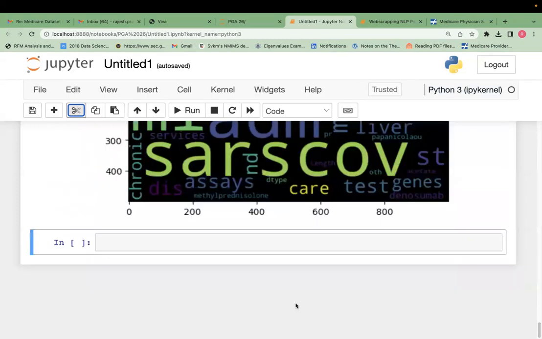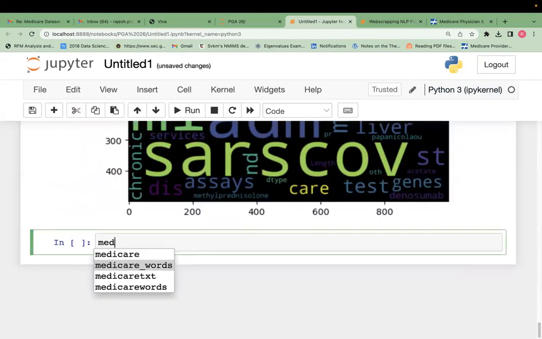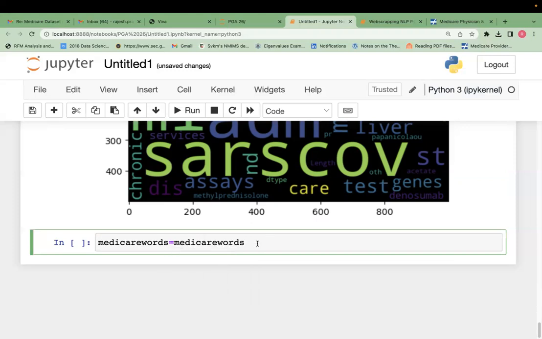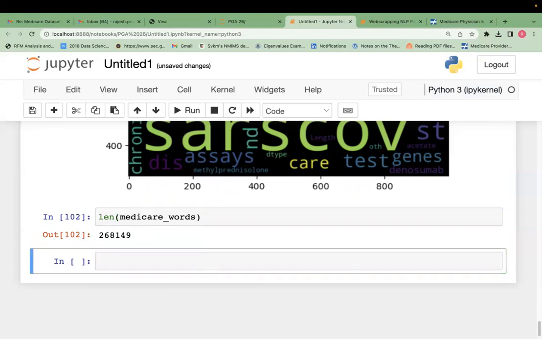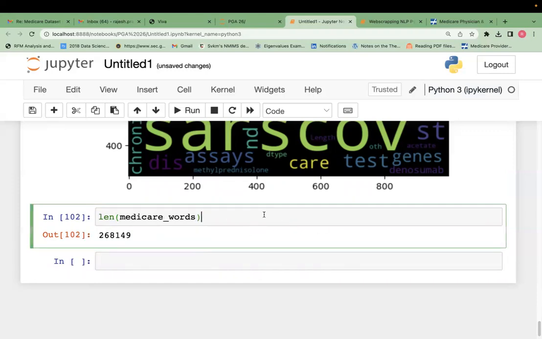Let us see what is the size of the corpus. All of you have done till word cloud. Medicare_words is equal to Medicare_words. Okay, length of Medicare_words. What did we get? 268. Okay, we are getting all rows twice.